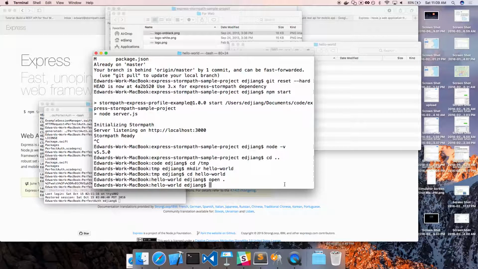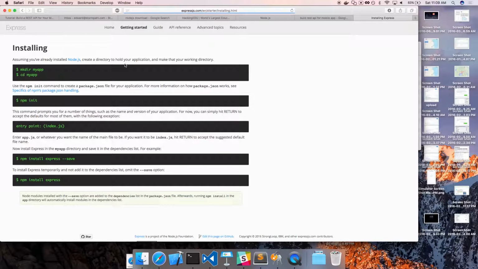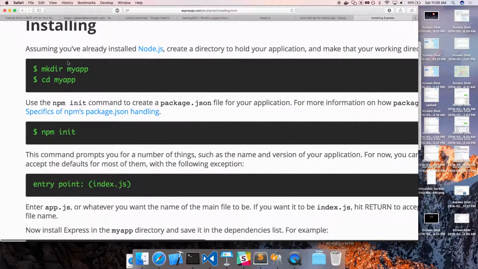And what we want to do is get started with Node.js, and we want to install Express. Express has some really great documentation on what you can do with it. If you're on their website, you can go to expressjs.com and click on Getting Started. There's a section about installing. It says we can make a directory called my app, change directory into my app, and what we'll first do is run this command called npm init.